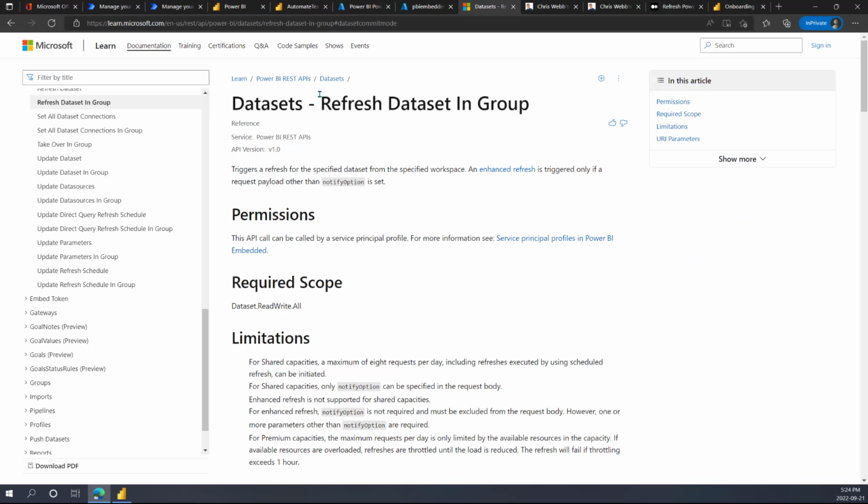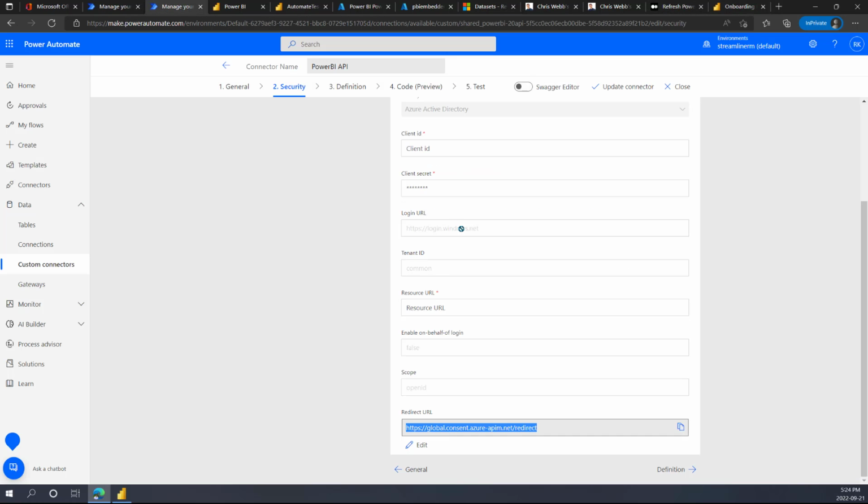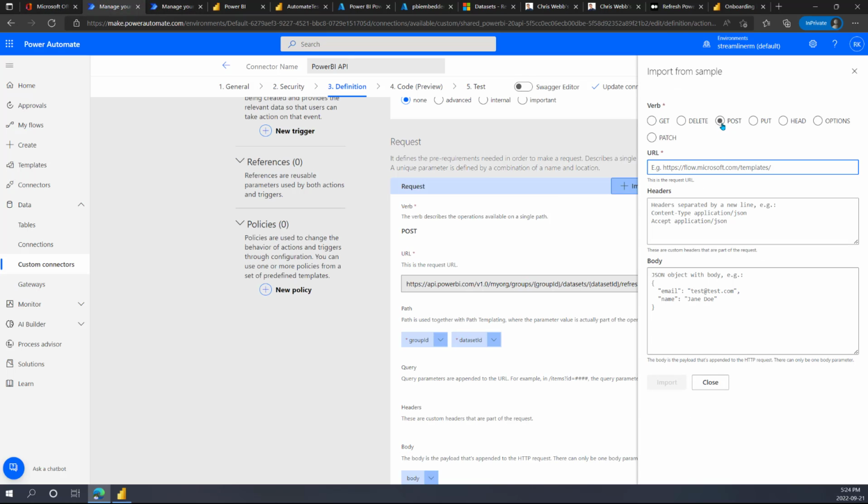So in this specific case, our API was this data set refresh, right? And if I copy this, and if I go back to this, this is the one. I know that this is a post and then the URL, right?